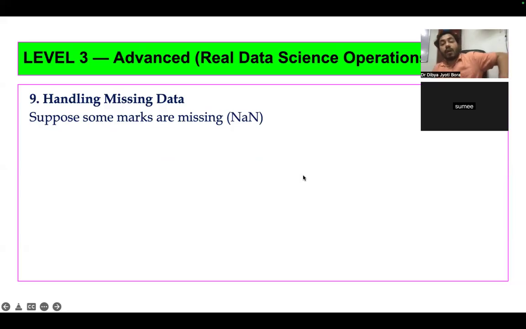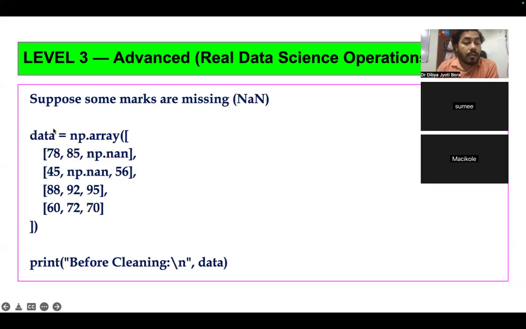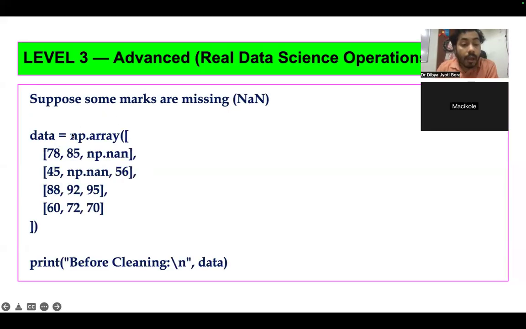Now let's come to the advanced portion. I told you I am intentionally putting NaN, for missing values. So, handling missing data: suppose some marks are missing, that is NaN. These are the values we are considering, that is the NumPy array.